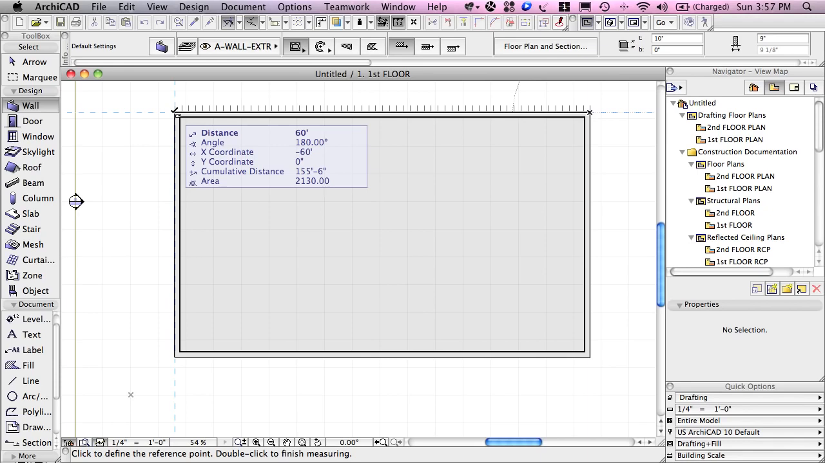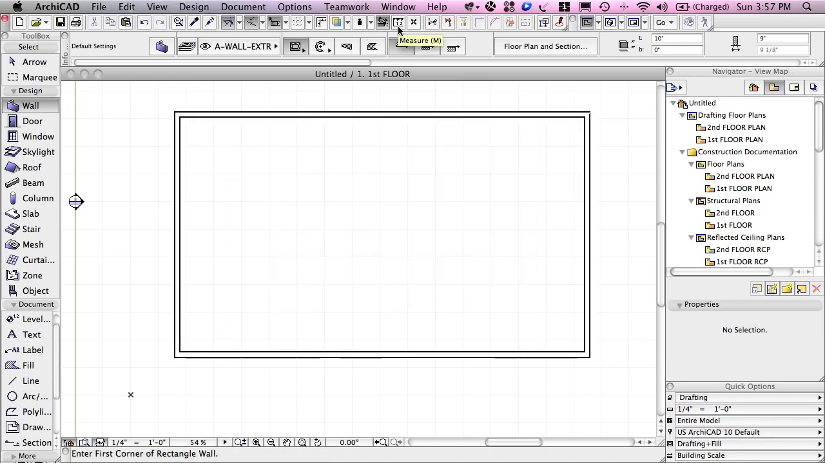Now, when I'm done with measuring, then I can simply go back up to the Measure tool and click on it, and that turns it off. So I can click to turn it on or click to turn it off. There is also a shortcut. The letter M will actually trigger it and turn it off as well.